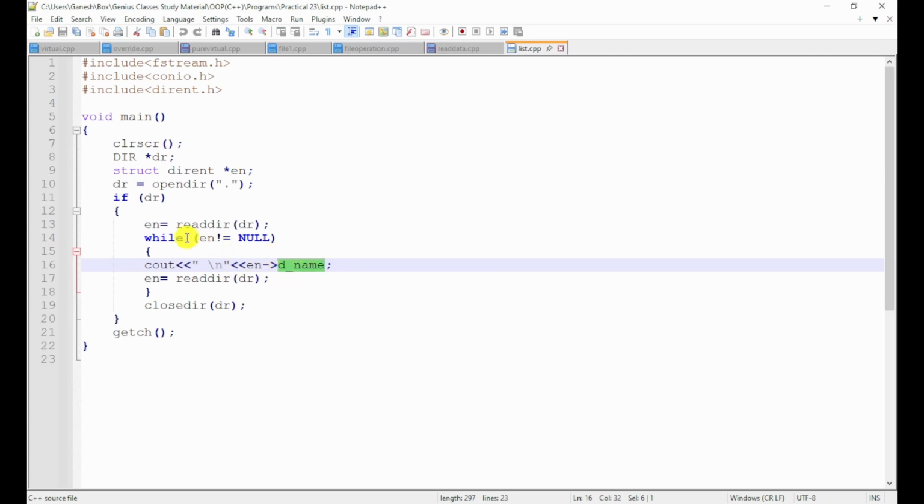So this is how my file name will be displayed here using cout, and after that I want to read the next file. So that's why I am using en is equal to readdir again. So what it will do, it will read the next file name inside the directory, and similarly it will read all the files one by one, and finally all the files will be read and en will return null and we will go out of the while loop. So this is how inside the loop all the files will be displayed. So finally all the files are read here.